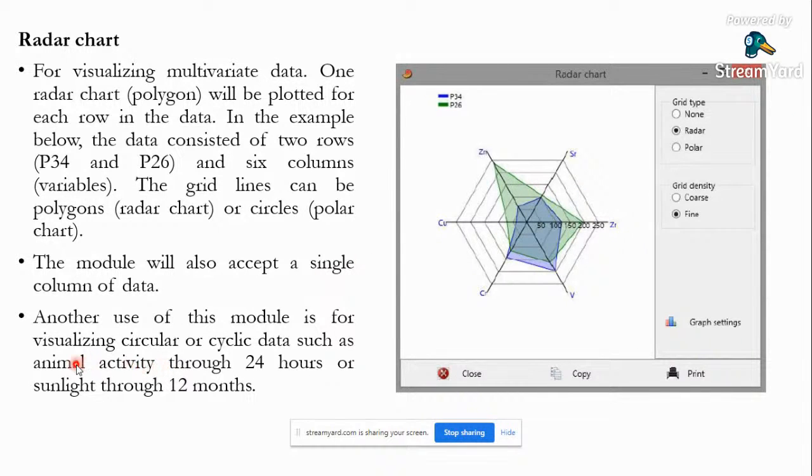Now another use of a radar chart is when we have cyclic data or circular data. For example, we are monitoring an animal activity for 24 hours, or we are monitoring sunlight for 12 months. So in that case, the data that we have is a cyclical activity or a circular activity. So in that case also, we can generally go for radar charts.